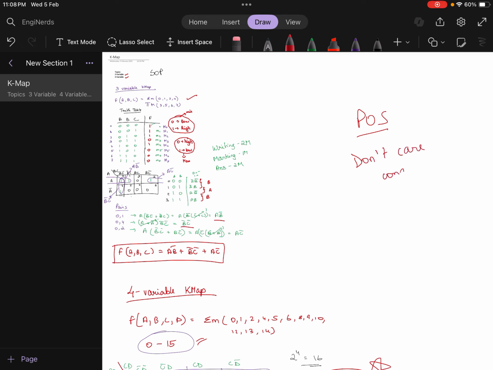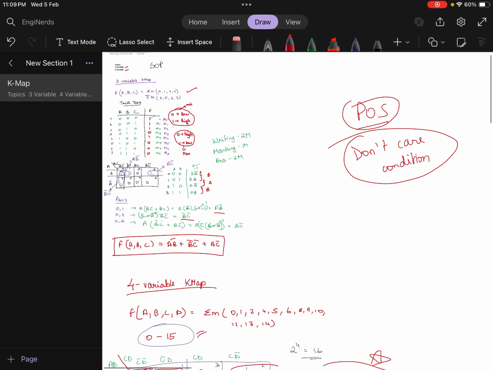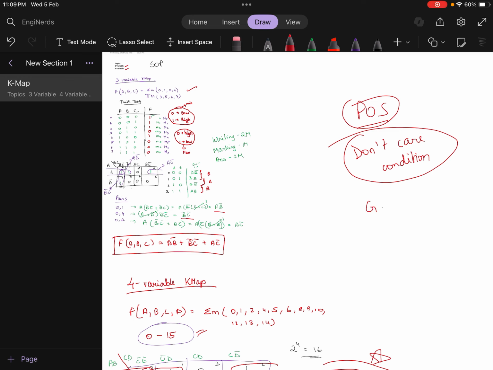This is not very common. It was there in the 3rd semester of engineering for computer science and probably EC. So don't care condition is there. Then you have gates. Gates is a very important topic, and implementation of gates. So these are a few questions which are very commonly asked.